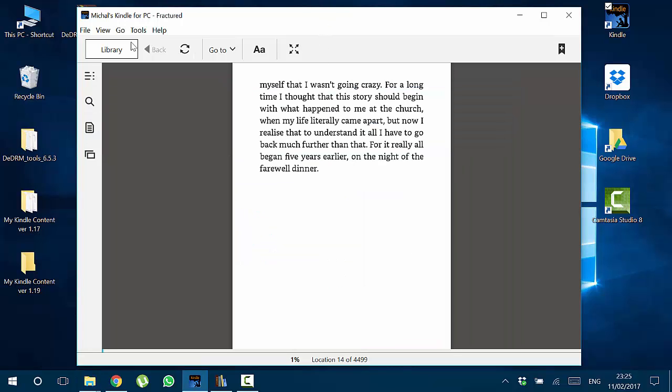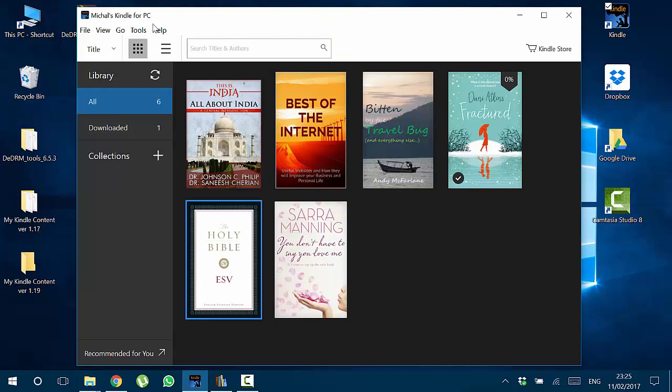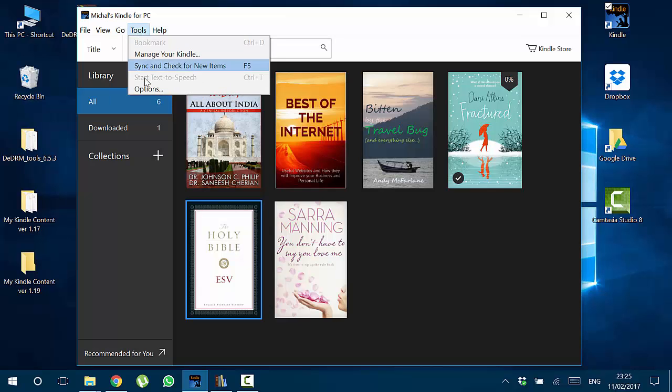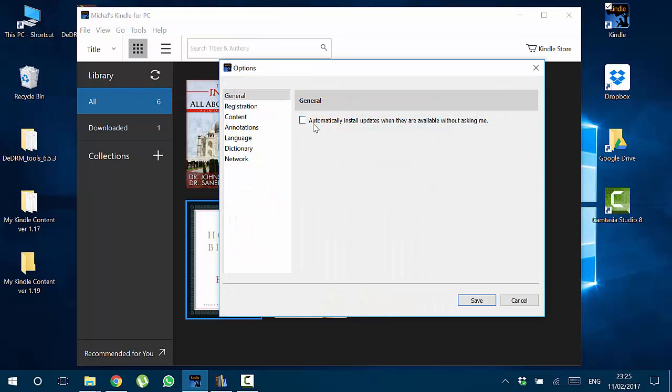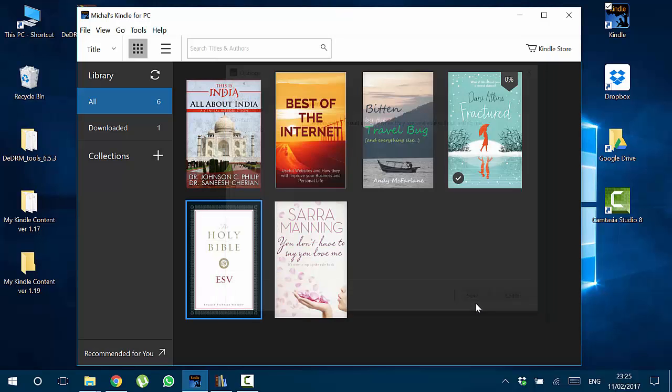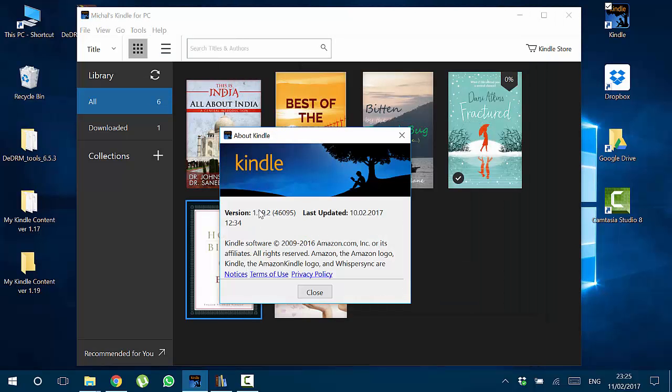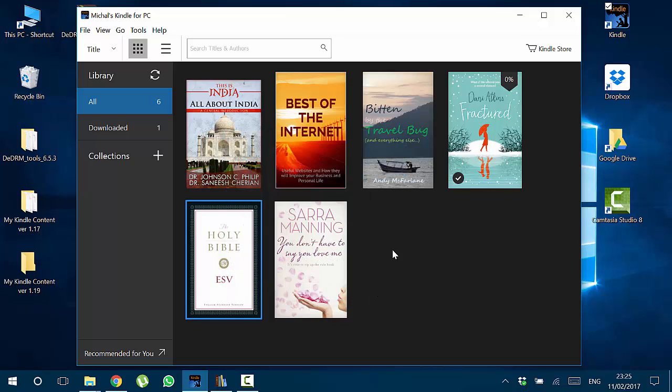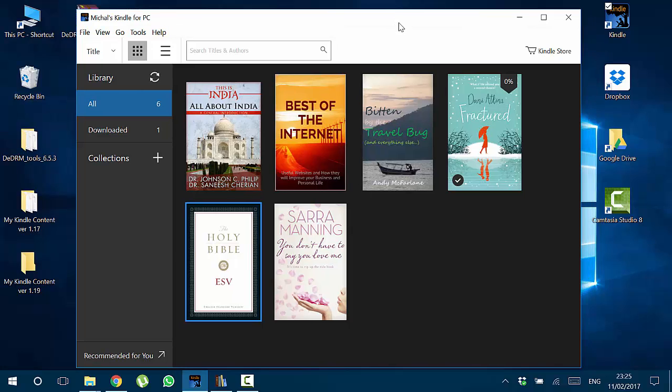Okay, so the first thing that you can do is get an old version. When you go to Tools, Options, untick the automatic updates. That's the first thing. And then make sure that you have 1.17. In the description for this video, I will include the link on where to find version 1.17. I definitely recommend sticking with this one and not updating your Kindle for PC. So if your Kindle for PC is currently updated, I recommend removing it and downloading the one from the description. So what's the difference?